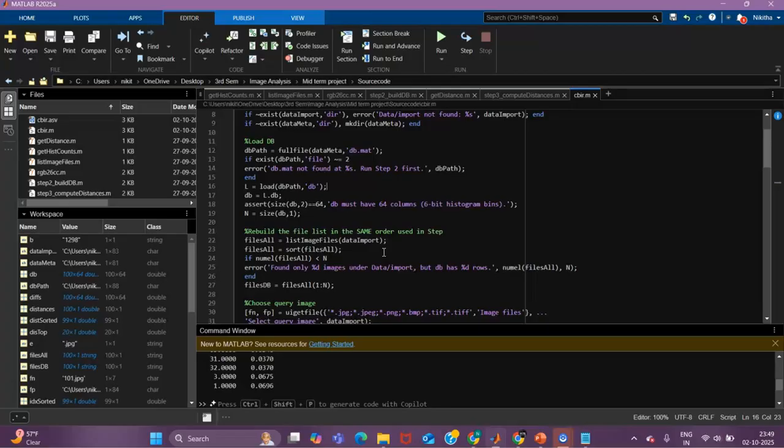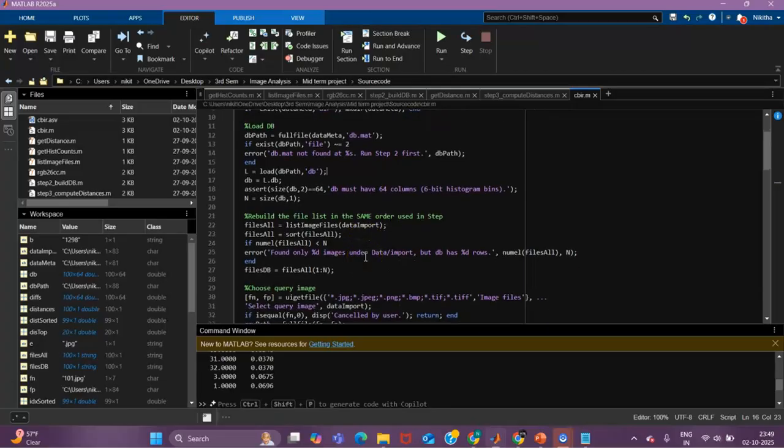Now I'll choose a query image with uigetfile. If it's grayscale, we promote it to 3 channels. And if it's anything other than 1 or 3 channels, we stop. This guarantees the next step sees a valid RGB image.